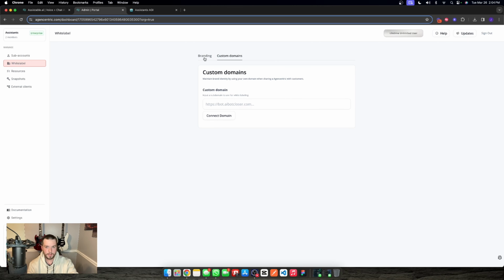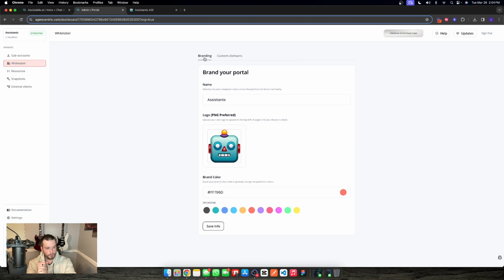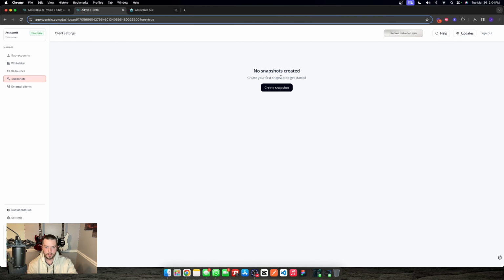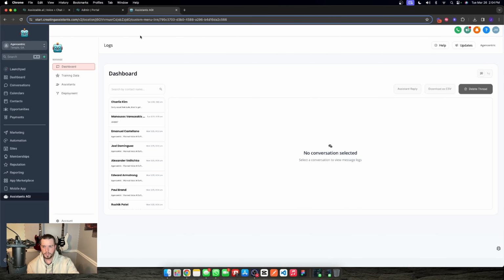Also custom domains for our iframes, like our voice calling iframe, as well as our chat widget iframes. You can completely white label this A to Z, okay? You have this one custom menu link right here. That's all you really need. And then these snapshots are for your assistants. And then you can also deploy this to other GoHighLevel agencies or clients that are outside of your GoHighLevel. That's it for your admin portal. There's a ton more there. We're only worried about the stuff that matters. Let's go into high level.